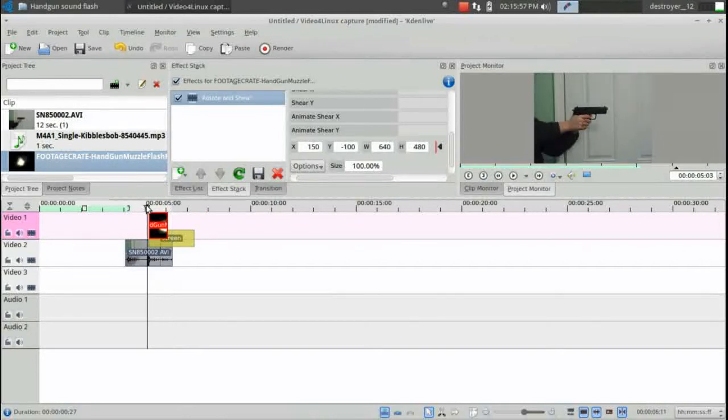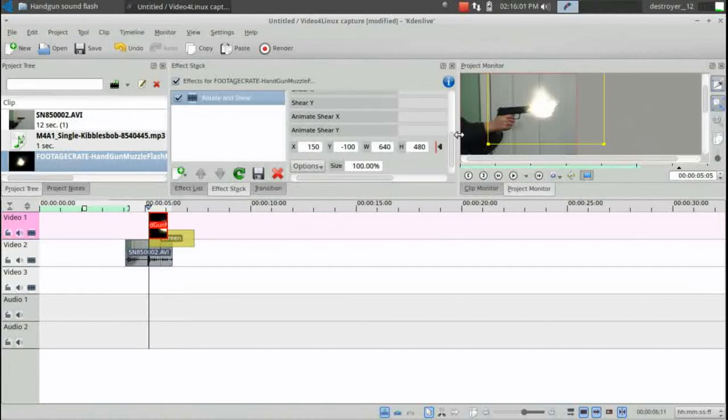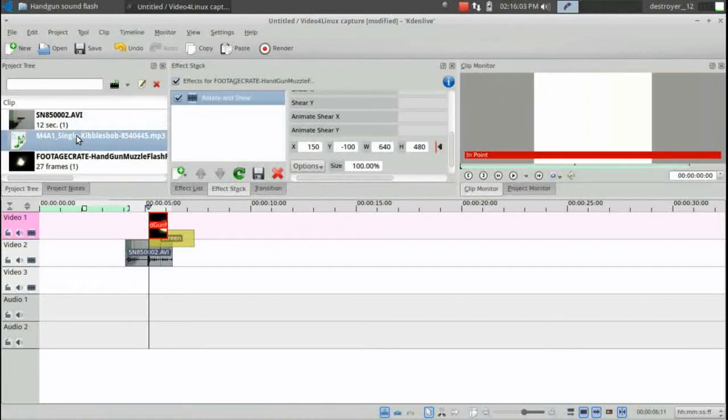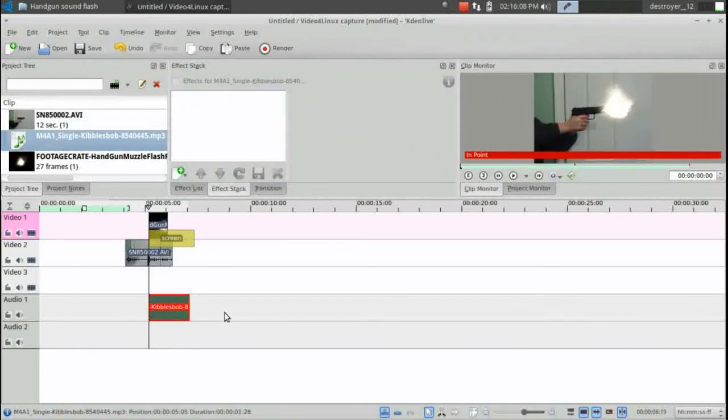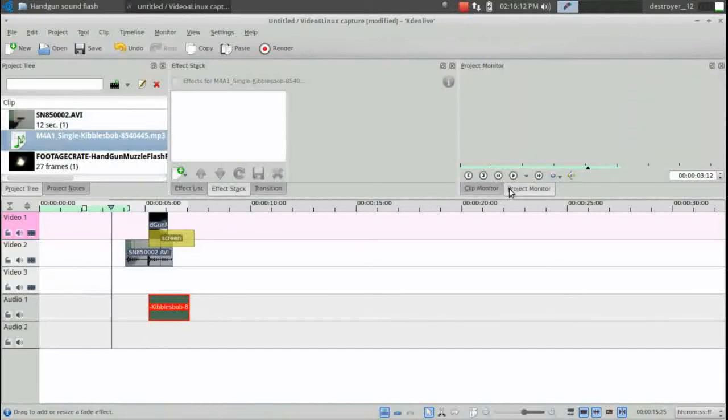So now you can add the sound. You can't hear the sound because of the audio setup I have right now, but it is there. You just want to add it right when the gunshot starts. And you're going to want to add it in the audio track. So, the video looks like this.